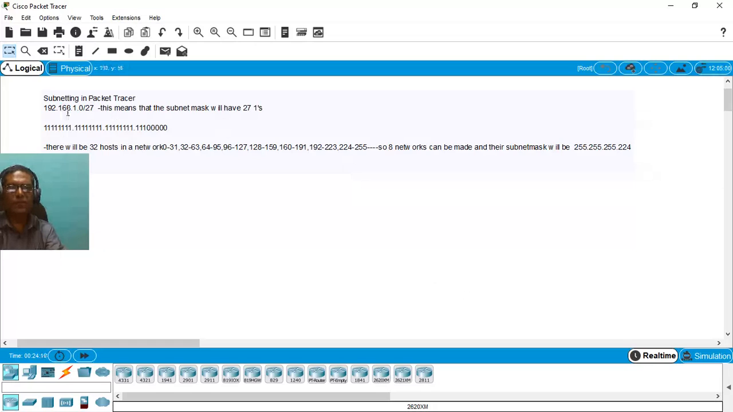So the given IP address range is 192.168.1.0/27. This is actually the IP range that is given to us, which we have to subnet.